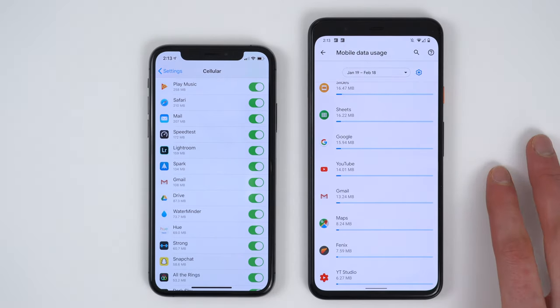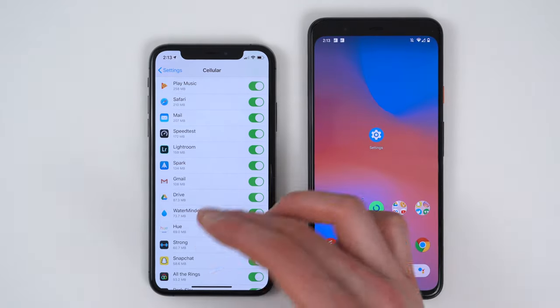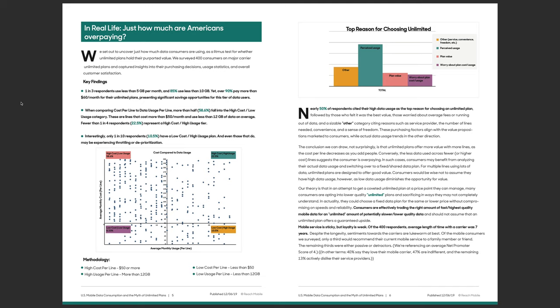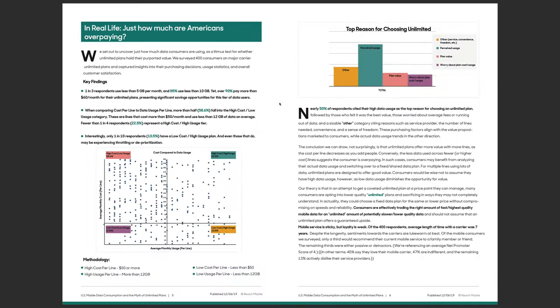The reason I'm making this video is because it turns out many people are on unlimited plans, even if they don't need unlimited data. Reach Mobile recently conducted a survey of 400 respondents, and they found 33% use less than 5 gigs and 85% use less than 10 gigs of data per month. Yet over 90% of respondents pay more than $60 a month for their unlimited plans. Guys, this is expensive, and there's a huge opportunity here for you to save money and put it towards something fun.